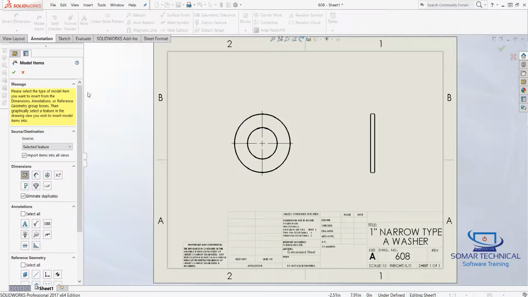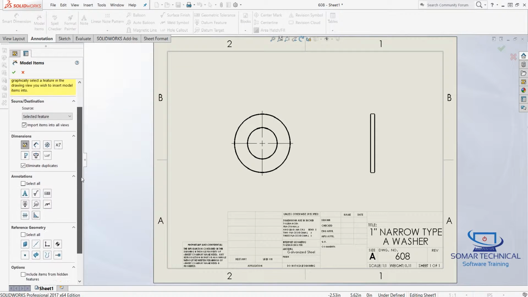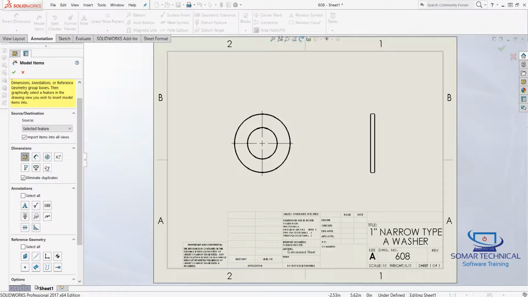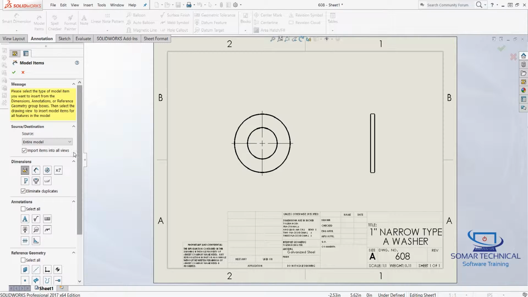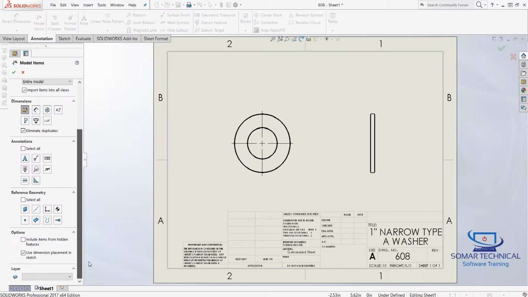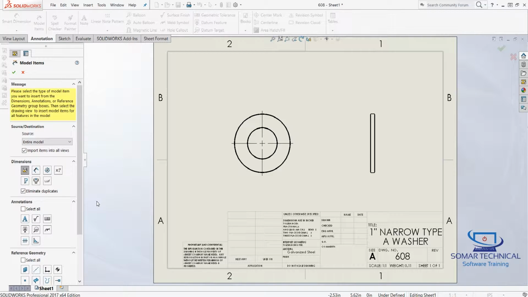Now when you select model items, you're going to get a window that opens up here on the left with a lot of options. For this example, don't worry about all these additional options. It's something that we'll cover probably later in some much later tutorials, but for this example, all you have to do is go to this first one that says source and destination, pull this down and just select entire model and just confirm that this one is checked in, and that's pretty much it. That's the only one we're going to use at the moment. And just go ahead and hit the check mark to accept.